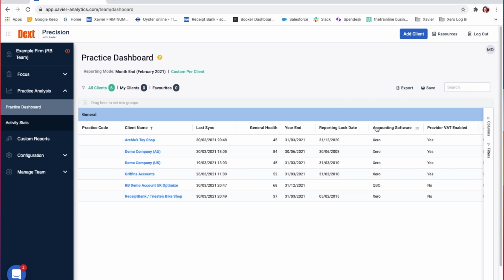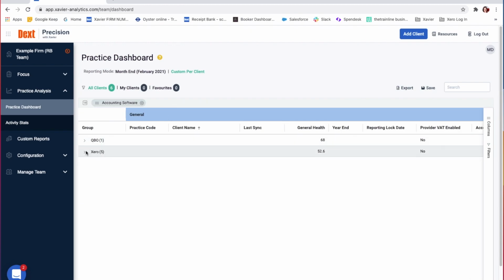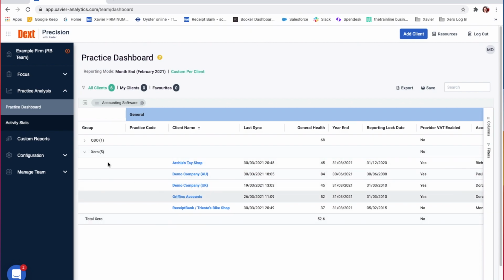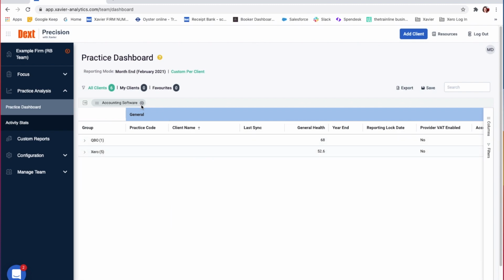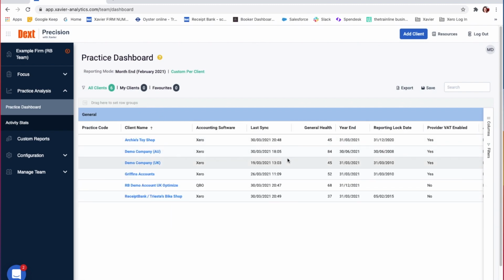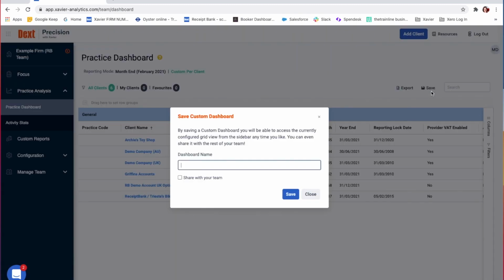Maybe you want to group by accounting software. Again, drag it up. Now you can see I've got 5 Xero clients and I've got 1 QBO client and who they are. Once you decide on the report that you want to build, you can save your report, give it a name, and you have the option to share it with your team.